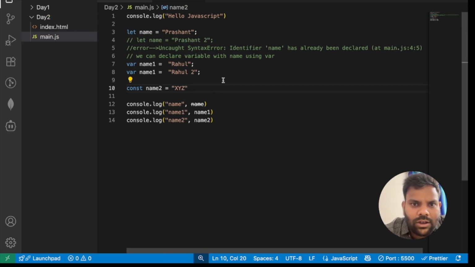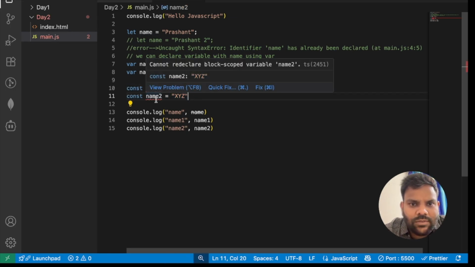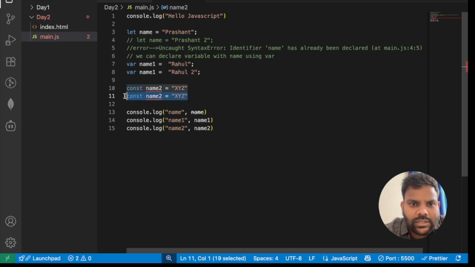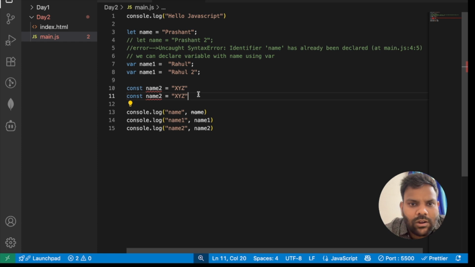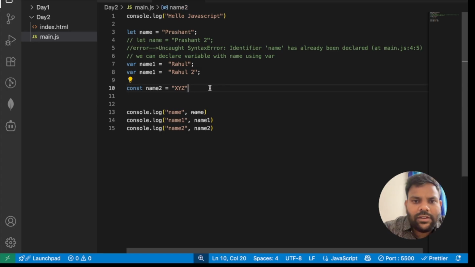Now let's check const. Const gives you the same thing, right? Cannot redeclare block scoped variable name2. Because let and const are block level scoped, it will give the same error.